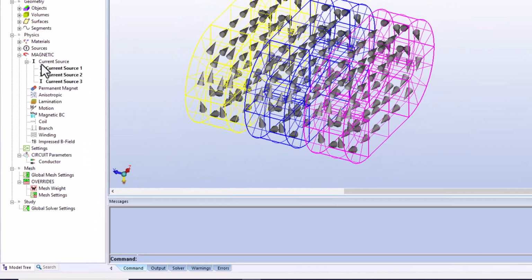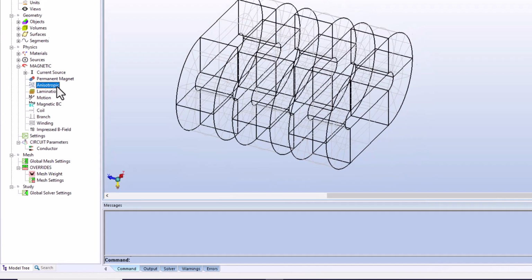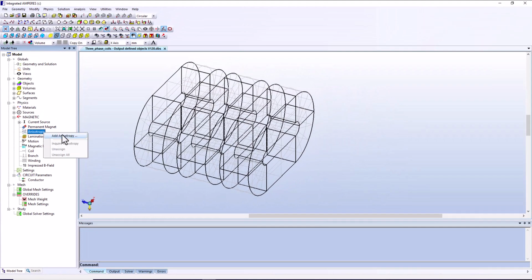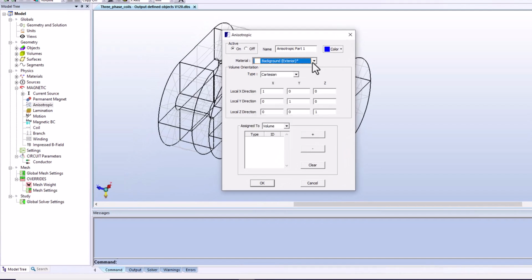The magnetic branch of the physics menu in magnetic programs has major feature developments to model magnetic materials and applications. Version 12.0 of magnetic programs has a new feature to model anisotropic materials. Right-clicking on the Anisotropic command in the Physics menu will open the Anisotropic dialog box, where you can set the direction of anisotropic materials.